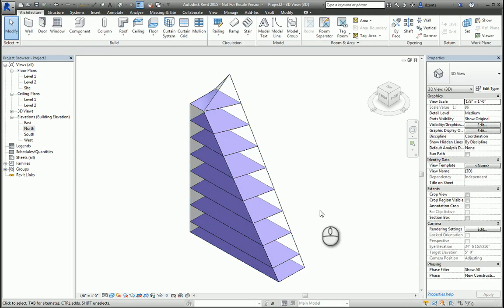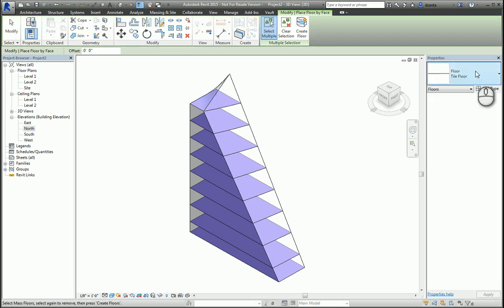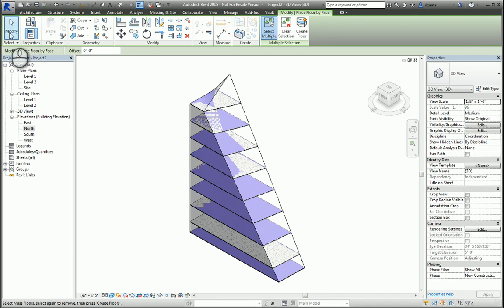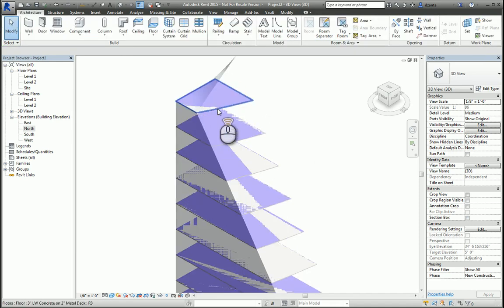So now if I go back and I say floor by face, I can go to the floor type that I want to work with. Let's say 3-inch lightweight concrete on 2-inch metal deck. And then I'll go ahead and do a crossing selection of everything. That way it knows only to pick the floor masses. I click create floor and they're all built. If I zoom in, you can see what they look like. And that is floor by face.